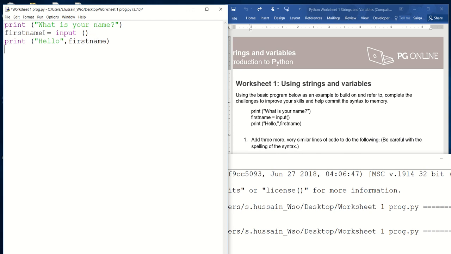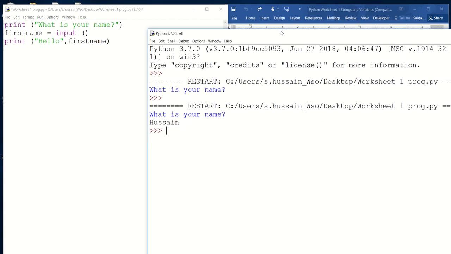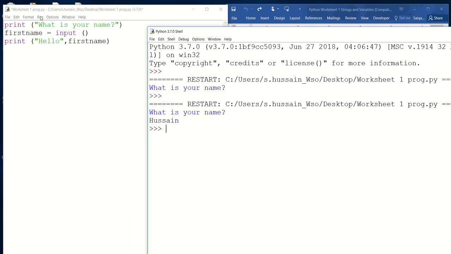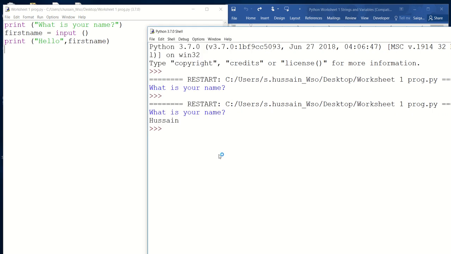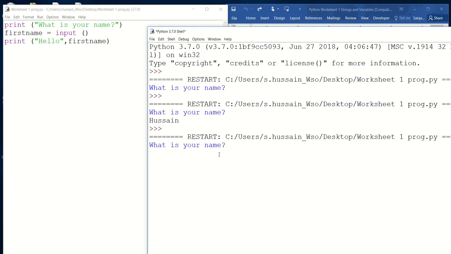Let me just go ahead and run exactly what I have done. Let me call this up so you can see the differences in the programs as we're going on. Run module. What is your name? Hussein, enter. Hello, Hussein. Whatever I typed in for the input, it assigned to first name, and because first name was being called here, it returned whatever I typed.